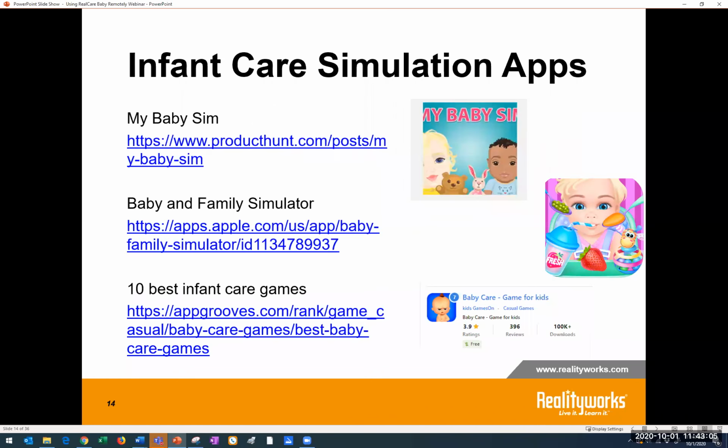Now, there are several apps available that provide students with infant care simulation experiences of sorts. Now, we cannot speak to the effectiveness of all of these because we haven't tried them.